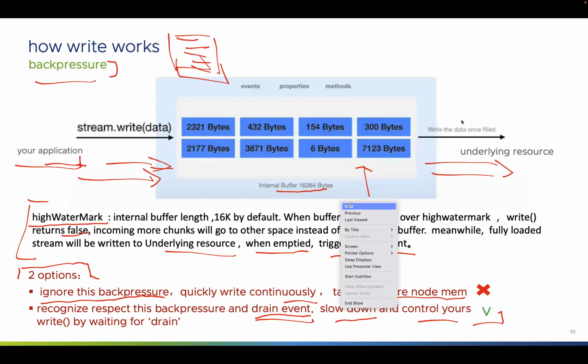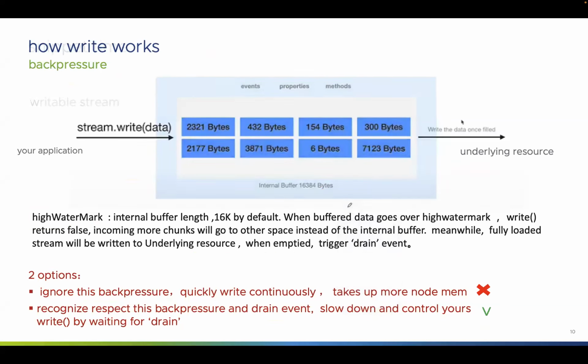Okay, let's move on to our snippet time. We're going to demonstrate two options for you to reference, and also give you some examples to demonstrate these two options.